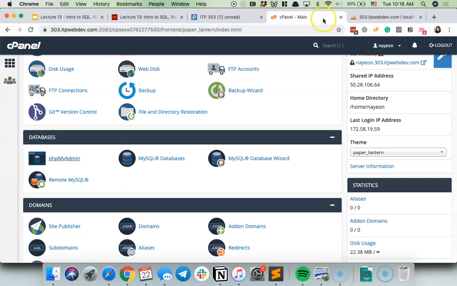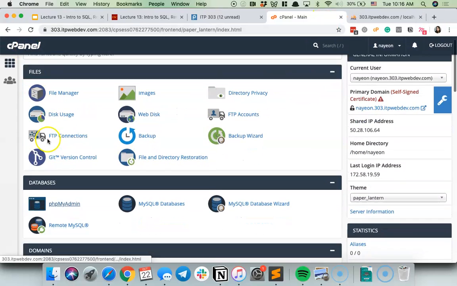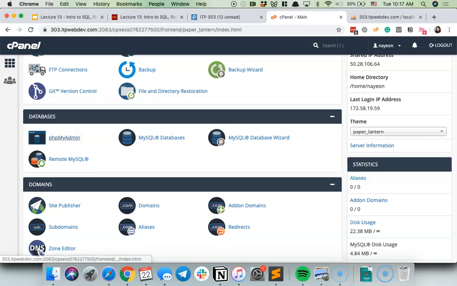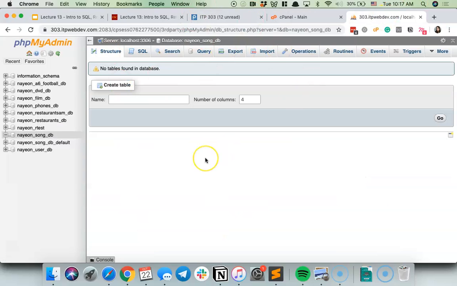One more time, if you missed this step, we're going to go back to cPanel. We're going to click on phpMyAdmin, and it's going to open a new tab. phpMyAdmin is another user interface that allows us to interact with the database. It's very nice to use. It's a very commonly used piece of software.